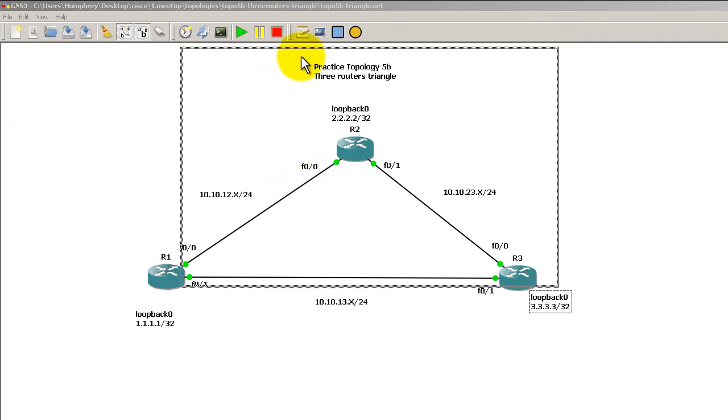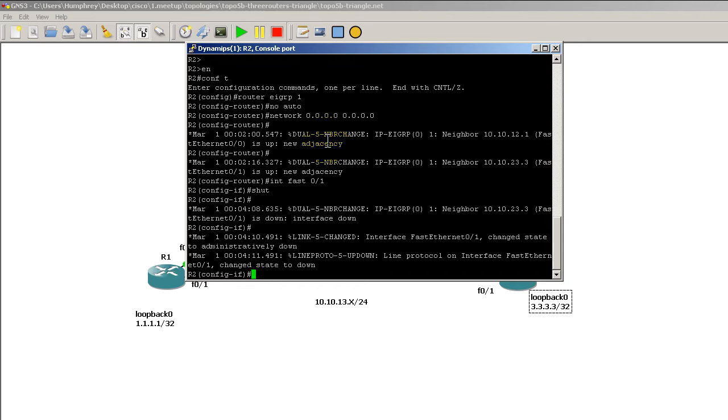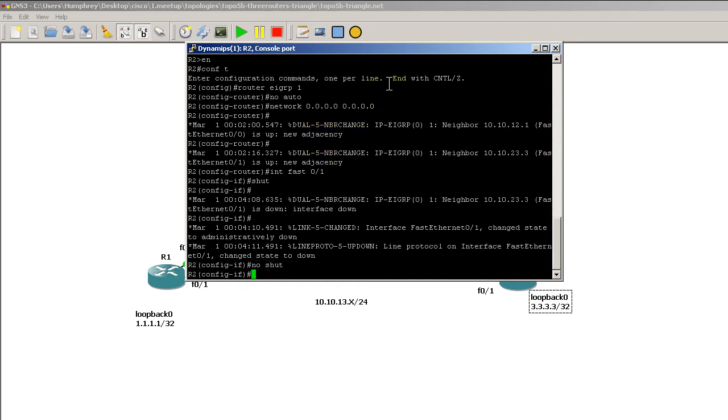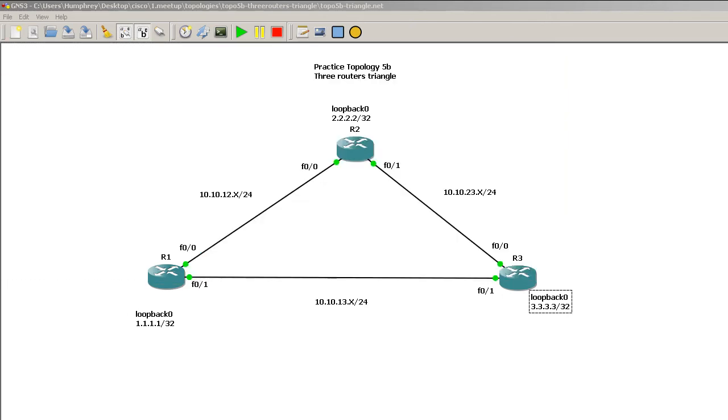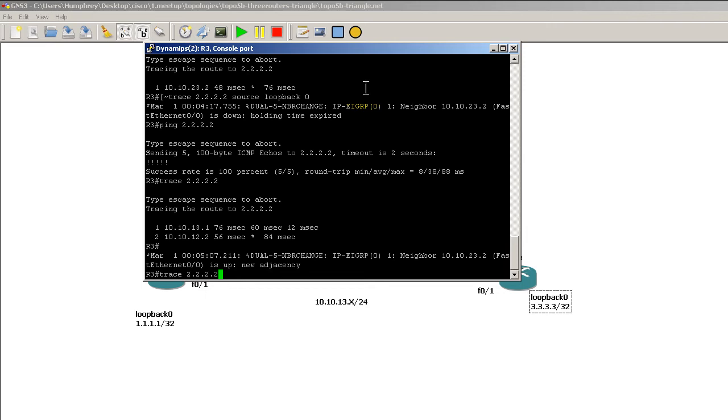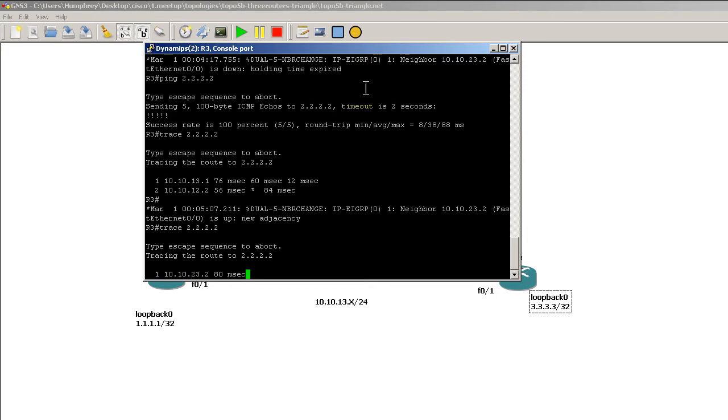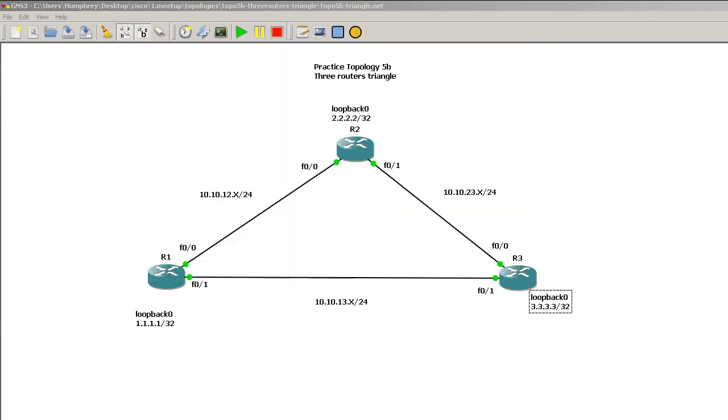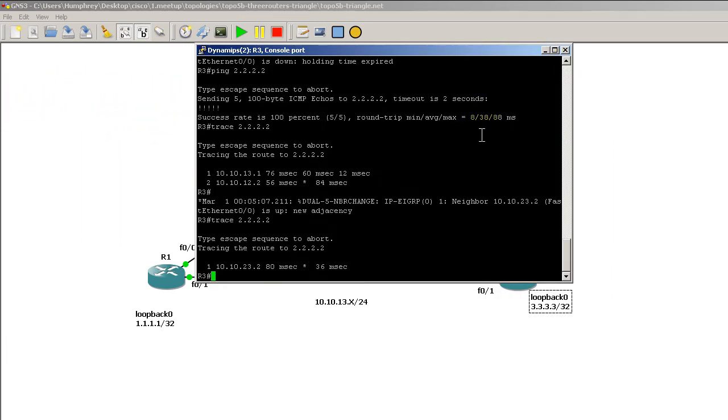So we're going to go back to router 2. Let's do the up arrow. Let's no shut that. We'll bring it back up. Go back down to router 3. Let's see if it converged. We'll trace to all 2s. And it looks like we've already converged. So we are now back going towards 10.10.23.2 right here. That's pretty nice. Okay, so we have a functioning EIGRP network.